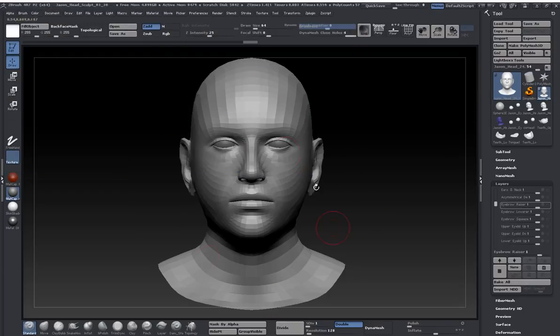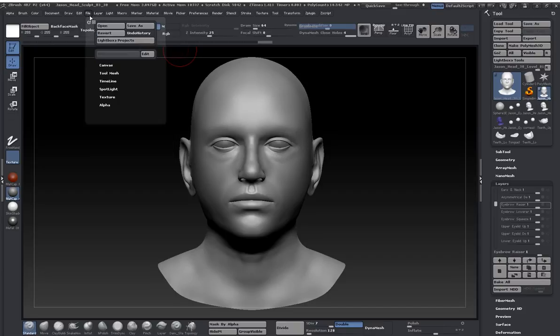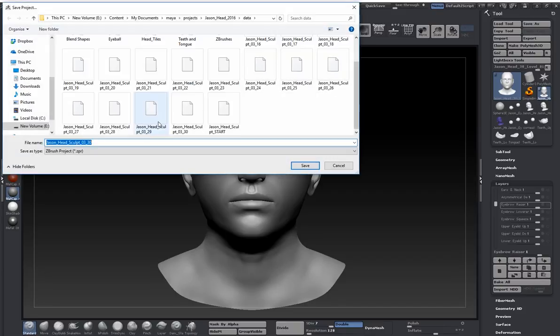Now obviously the head hasn't changed, but if I pop back up to level 7 here, just because I've gone through and I've done this, I want to make sure that I save this out. So in case for whatever reason ZBrush crashes, I don't want to have to go through and remember to do all this again. So we're just going to go ahead and say File, Save As, and I'll save it as version 31.